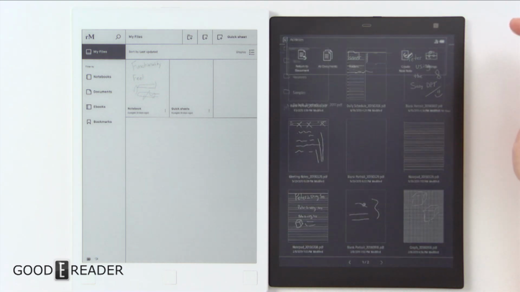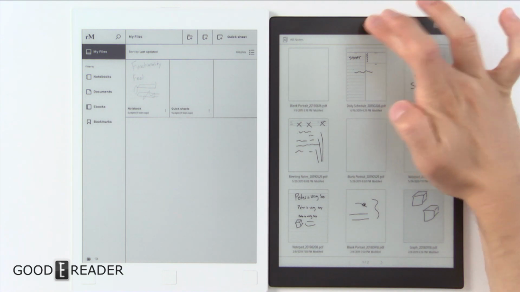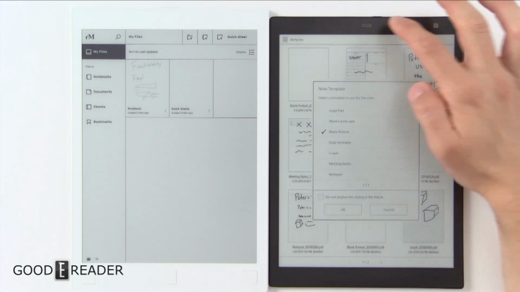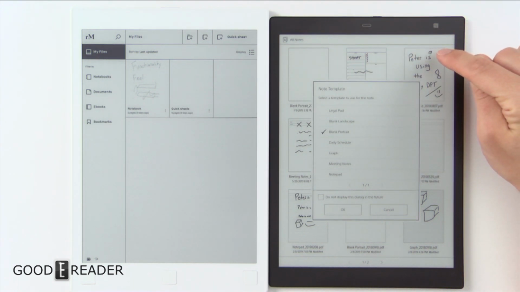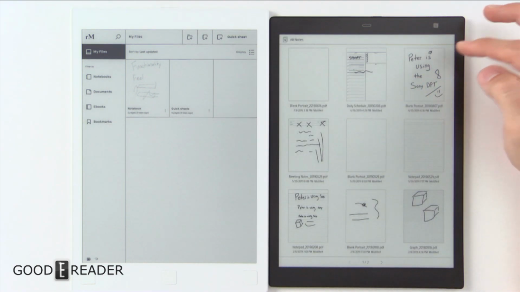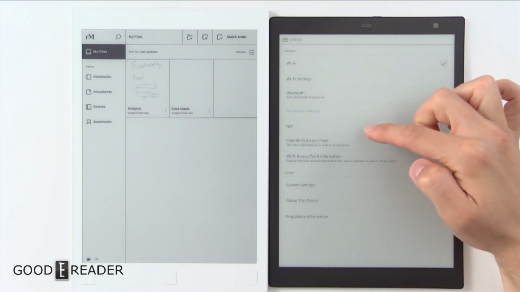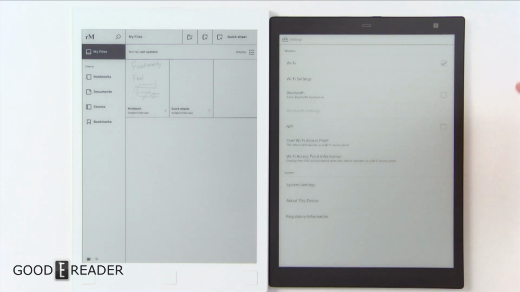You can go to all notes. This will show all of your notes. And if you go to create new note, it will create a new note. We'll show you this during the note-taking segment. And if you go to settings, this will be the final menu. And you have Wi-Fi settings, Bluetooth, NFC, Wi-Fi access point, system settings, etc.